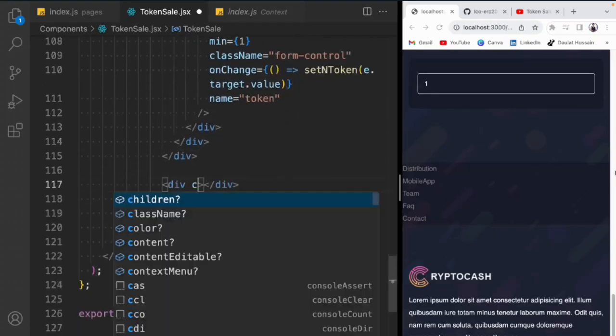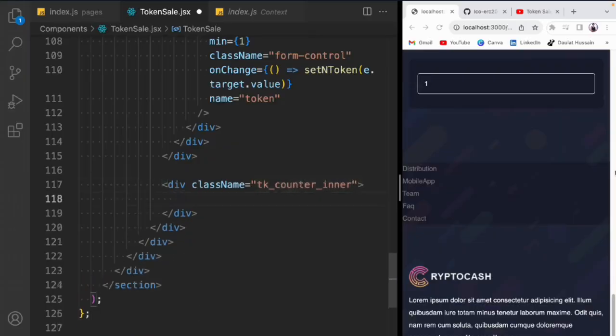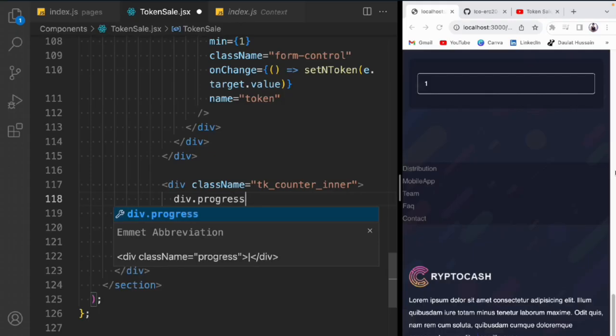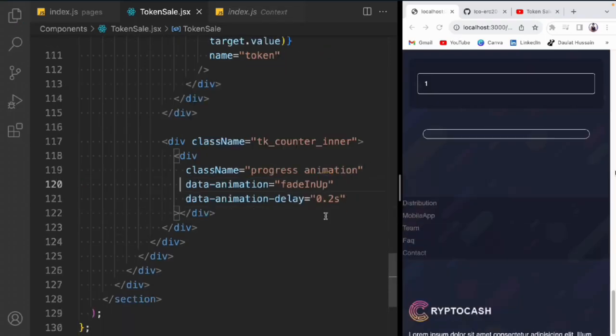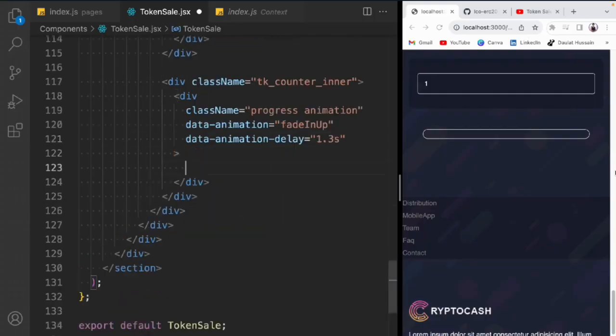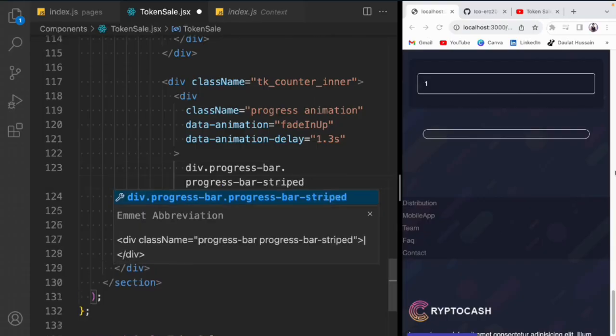So we'll take a div. It will have a class called tk counter inner. So we have to display that percentage. So we'll take a div, we'll call progress, an animation class, and it's going to have this data attribute. Remove this, change this to 1.3 seconds. Inside that we have to take a div. It will have a class called progress bar. We'll say progress bar striped, and we'll have this gradient color.